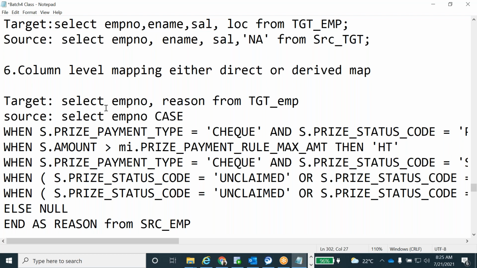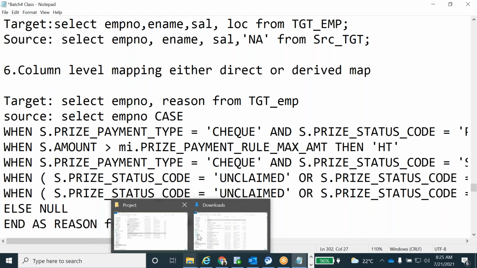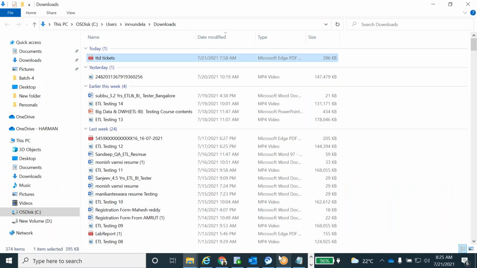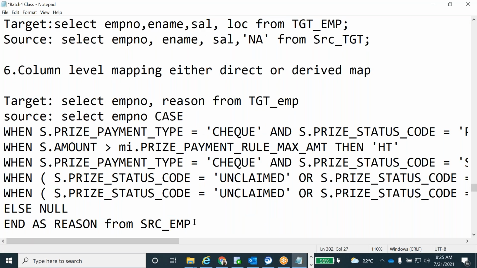You have to mention the minus query: select employee number, region from the target EMP, minus, select EMP number, case statement from the source EMP. Then it should come with 0 records. It should show 0 because if all the data is matching, then it shows 0 records. Like that you have to build the column level mapping. For each and every column you have to check whether the data is exactly matching or not.